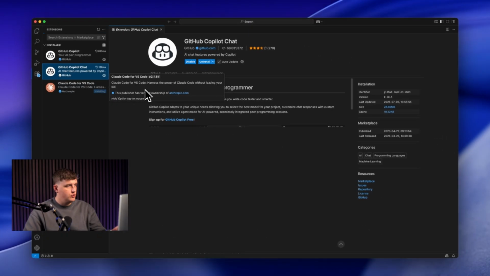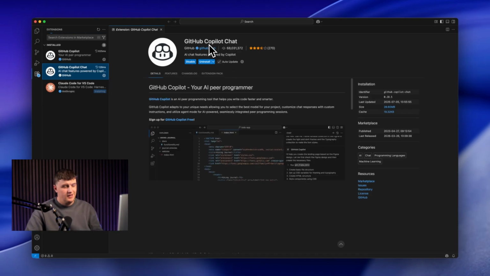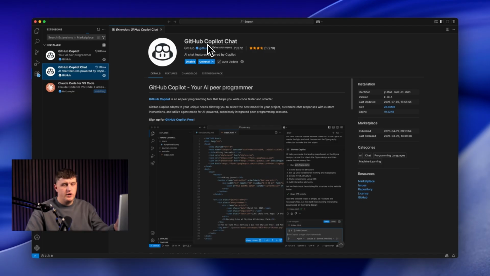Inside Visual Studio Code, you also have this app right here, which is called GitHub Copilot Chat. It's kind of the same thing, but you do not want to use this one. You want to use Claude, which is a lot better than this one actually.